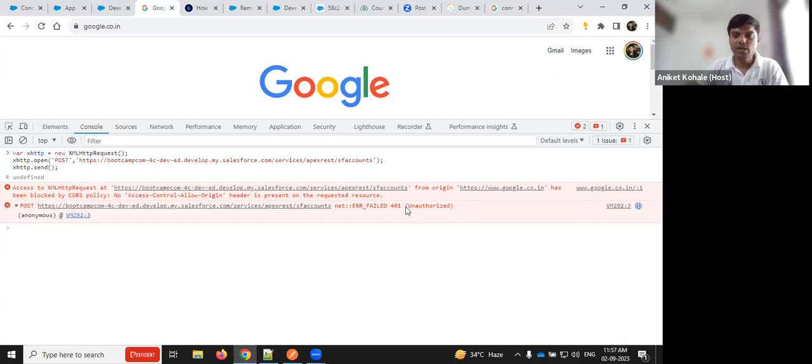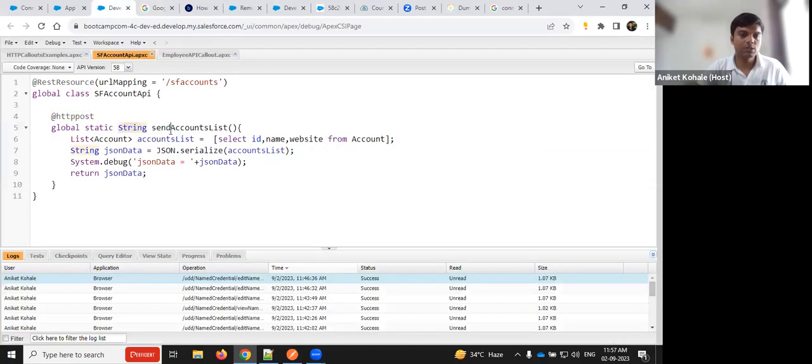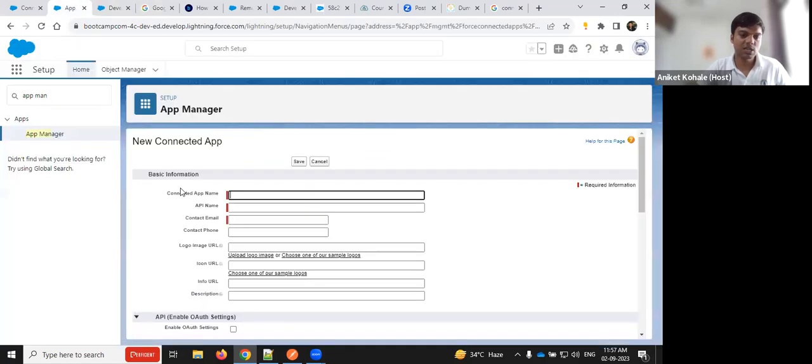See, we are getting unauthorized. This is the POST method, and we got the error. We also got an error about the access control header, and it is unauthorized. So obviously we need to authorize that API. Connected App gives that functionality to connect external systems with Salesforce.